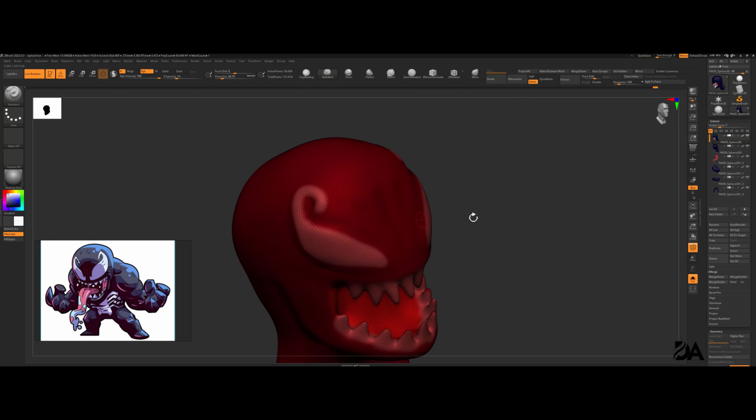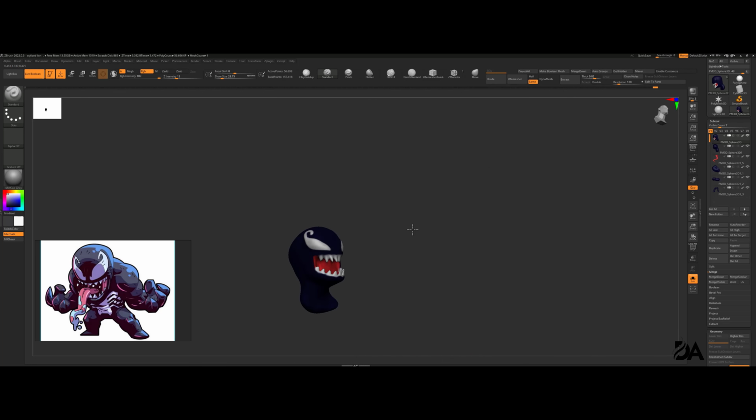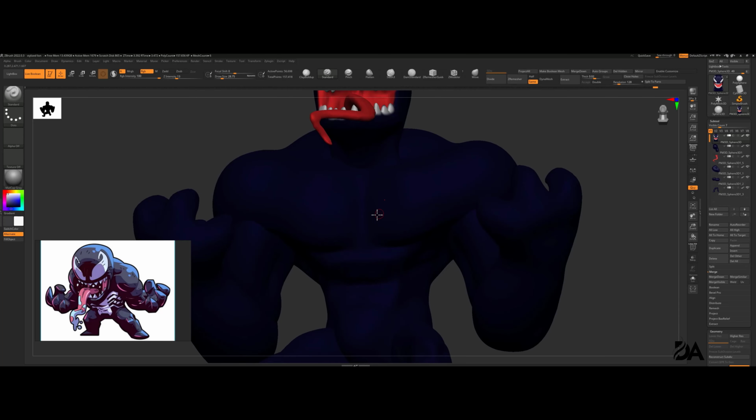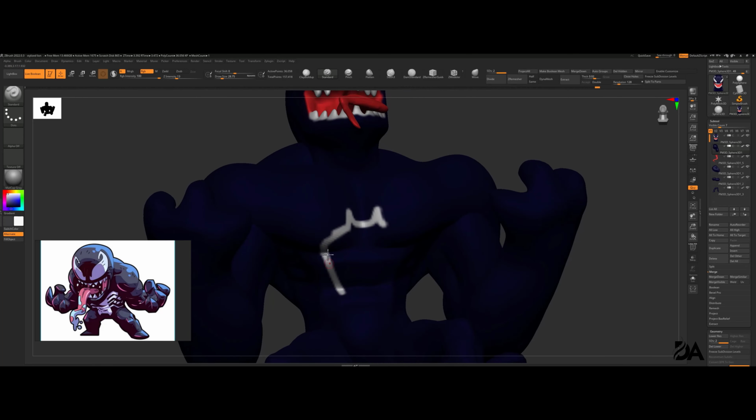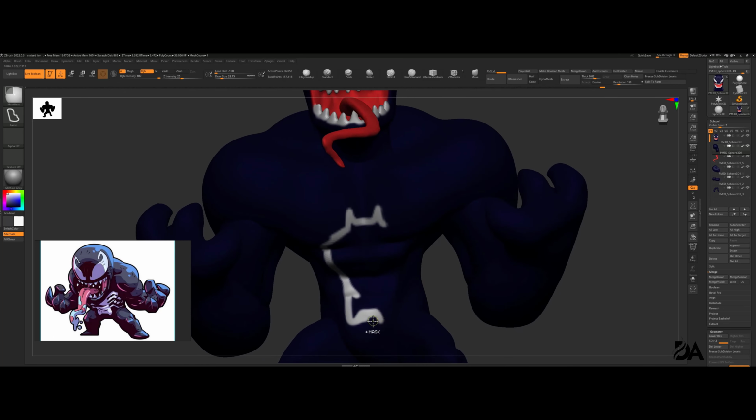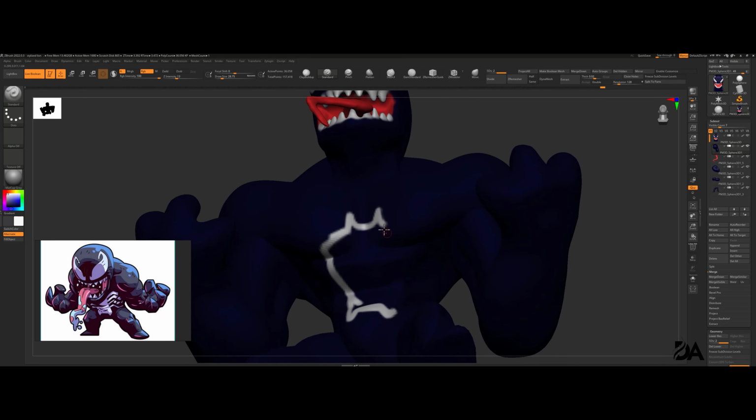Now I'm painting the eyes, teeth, everything which needs to be, and, how can I forget, the logo for the Venom. And I know the logo looks like a cat or something, a bat, but guys, it's stylized. You can do anything.